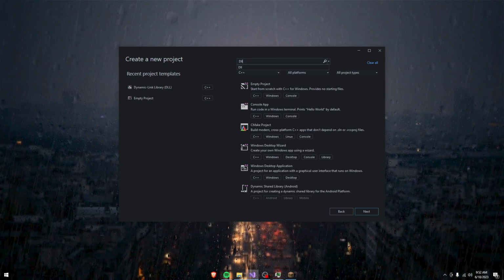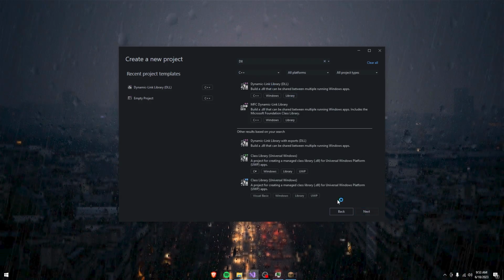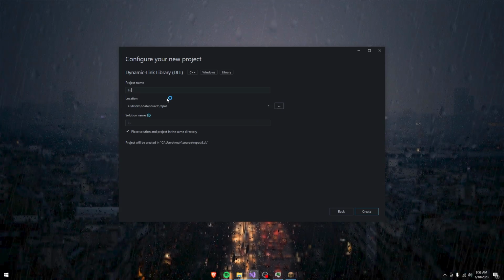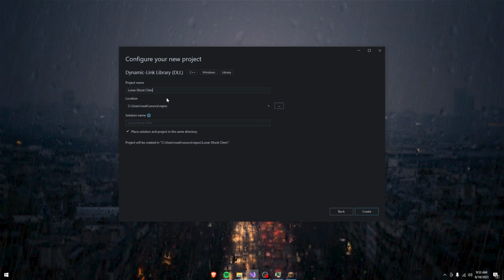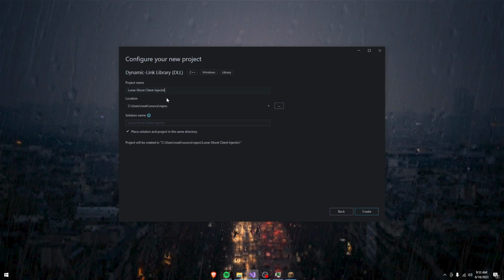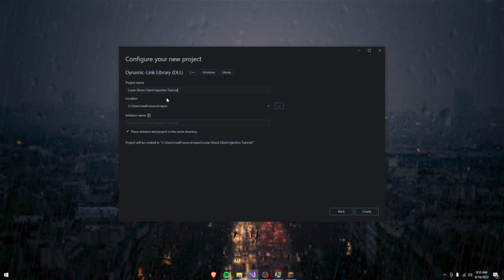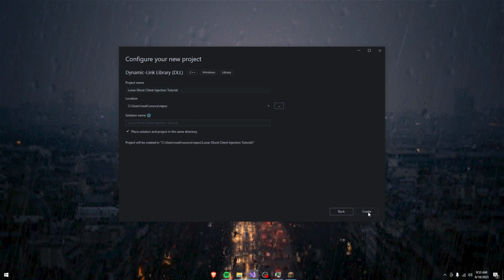So first of all, let's use the DLL template from Visual Studio, and then input our project name: Lunar Ghost Client Injection Tutorial. Alright, let's create this.